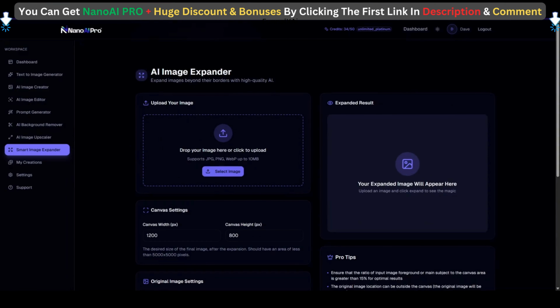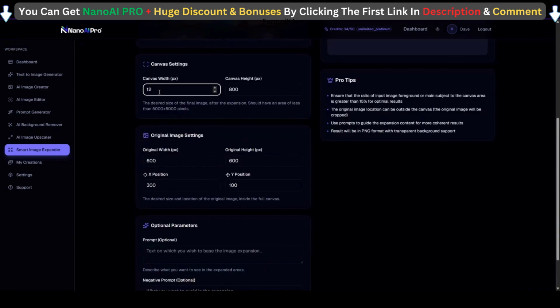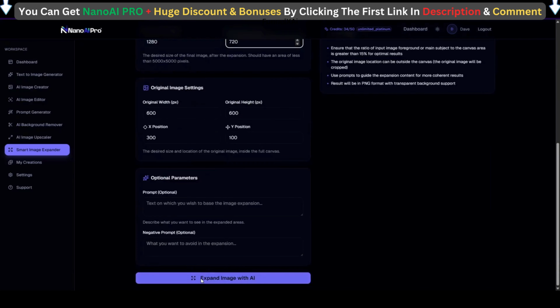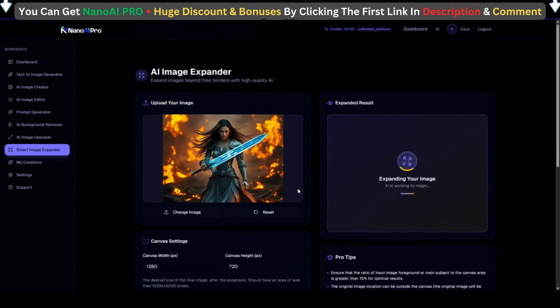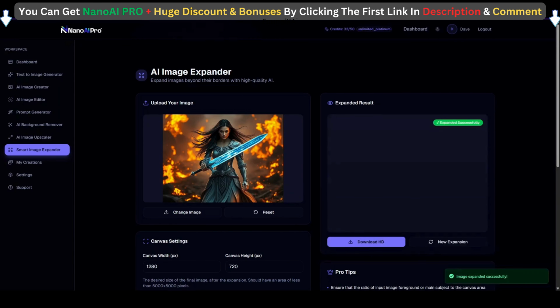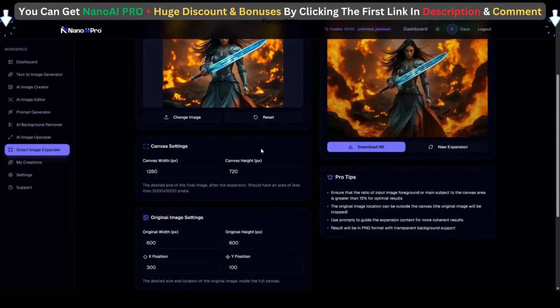The last tool, called Smart Image Expander. It can expand your image without any quality loss. Just upload the image and enter the resolution size you need, and then hit Expand Image with the AI button below to see the magic of this tool. Check the expanded image result. Without any loss in the details, it expanded the image with AI.